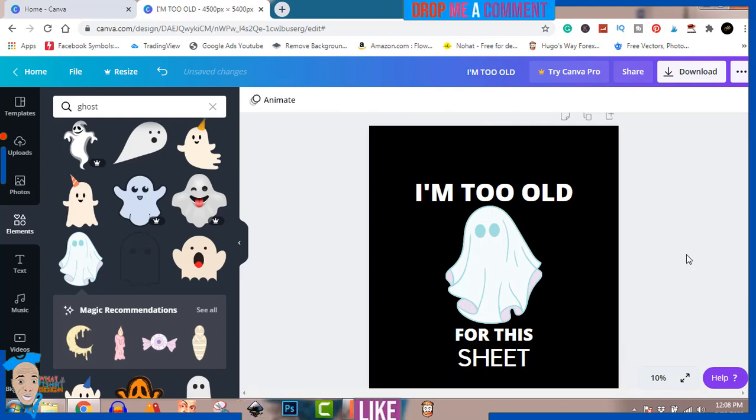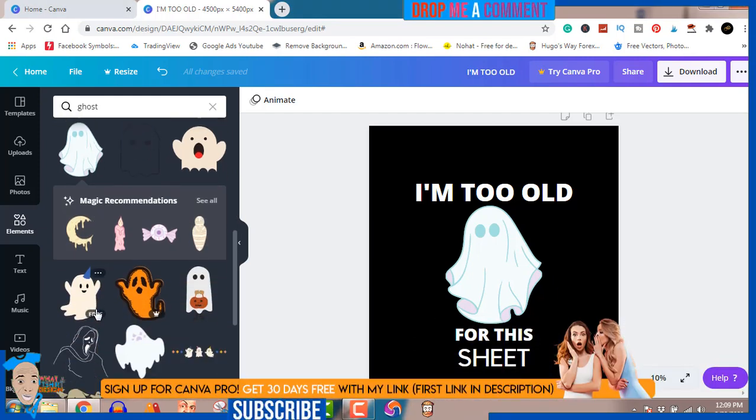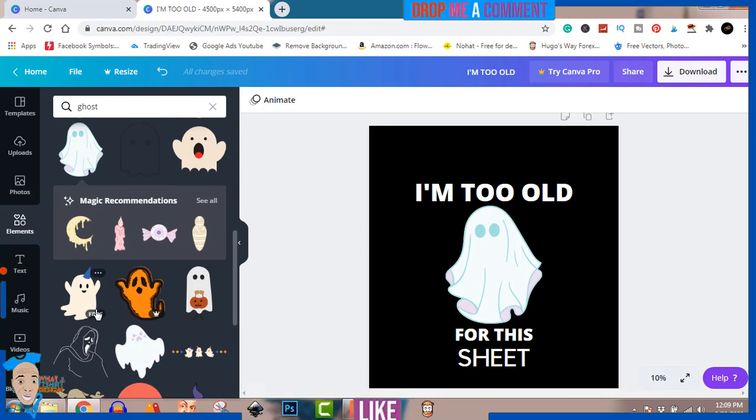Okay, so you see it says I'm too old for this shit. It did not take us a lot of time to get this done. We are just about 6 minutes into this design and you can see how easy it is to get this design done. We can also decide to use this one.